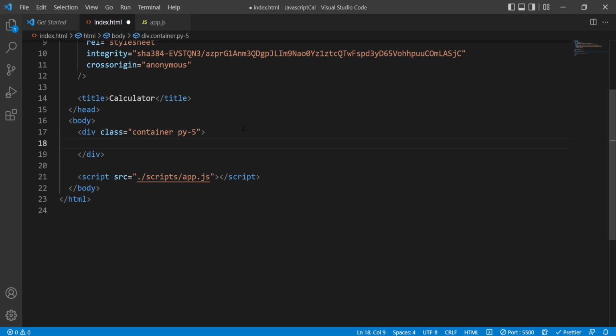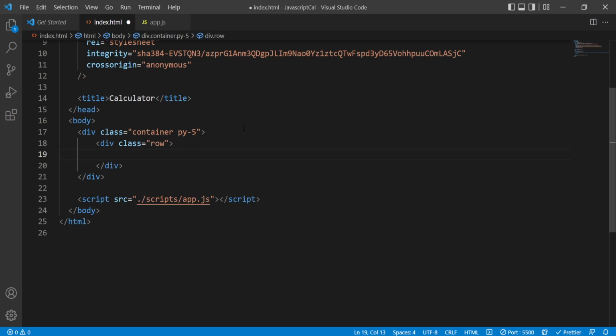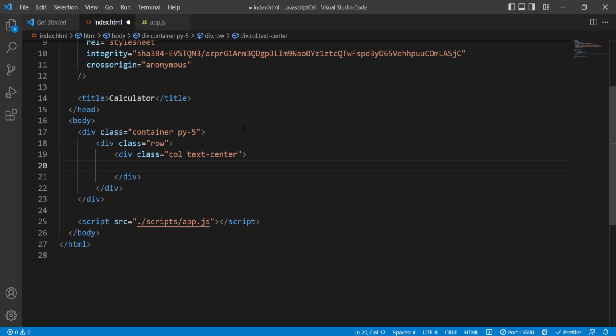Then in here, I'll create a row, so I'll do dot row. And in here, I'm going to create a column, so I'll do dot col dot text dash center. Actually, let's leave the center for right now. Like so. And now inside of this column, I'm going to create a card, so I'll do dot card.